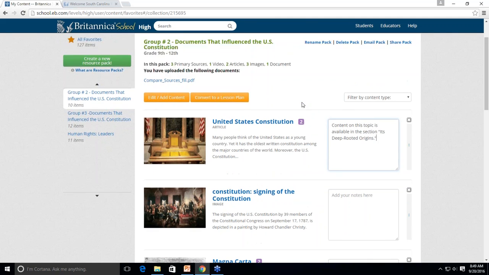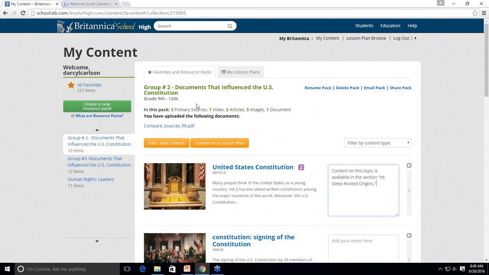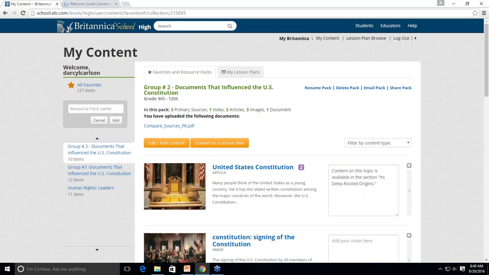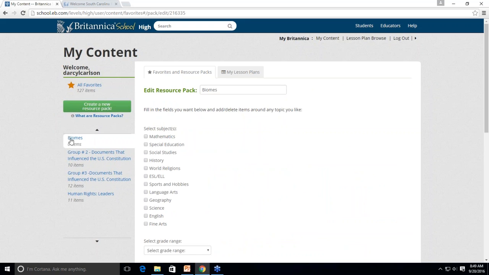So let me show you how easy it is to create a resource pack. Over on the left-hand side of the page, I'm going to click on this green button. It tells me to create my resource pack. So I'm going to do this. I believe somebody was researching biomes, so let's do that as an example. I'm going to click Add. So you're going to see that over here, I can fill in these fields. I'm going to skip over this today. There's no need to fill them in. You can if you'd like. And I'm going to do a search on biomes.